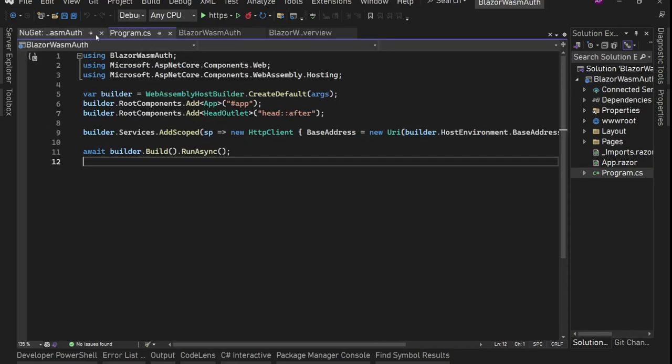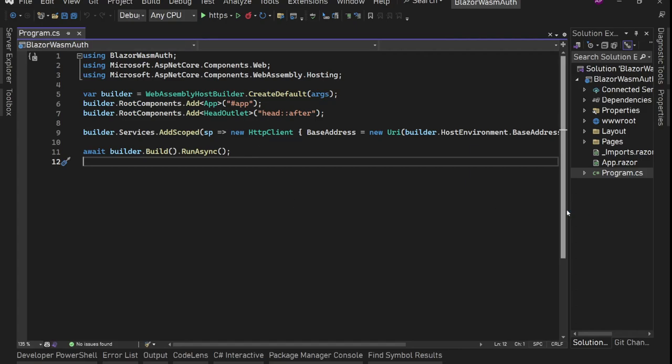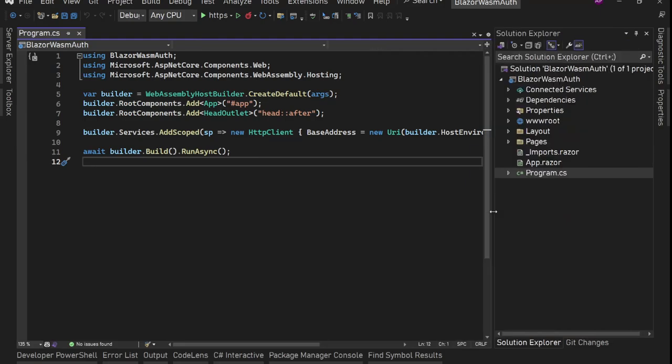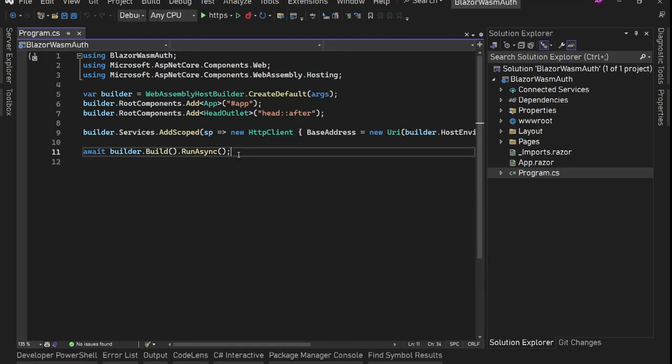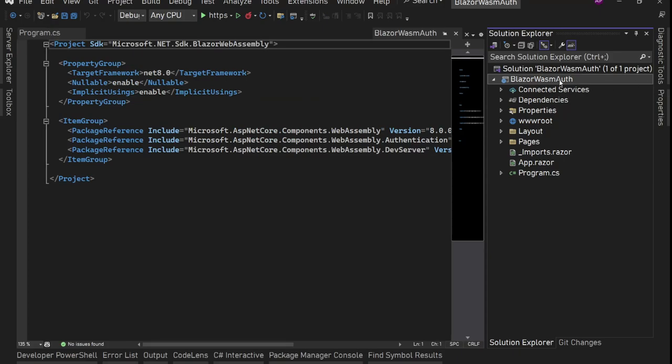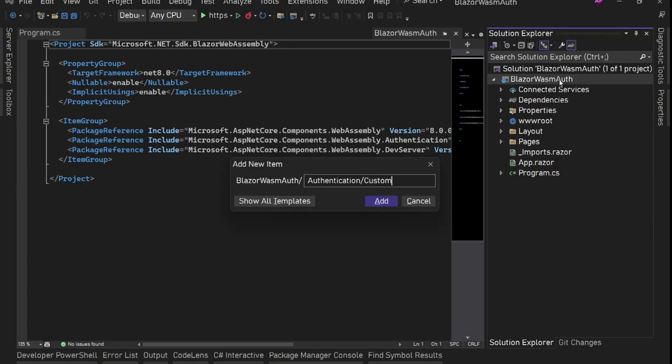Now, when we talk about authentication in a Blazor application in general, we have one AuthenticationStateProvider class, which is provided by Blazor for all the authentication related needs. The way we implement our authentication, we need to create a class derived from that AuthenticationStateProvider class. So for this, I'm going to create a folder in this application called Authentication, and inside this folder, I'm going to create a class, let's call it CustomAuthStateProvider.cs.